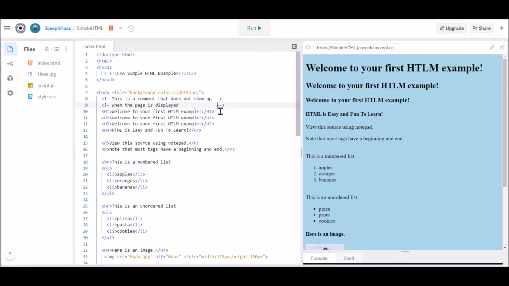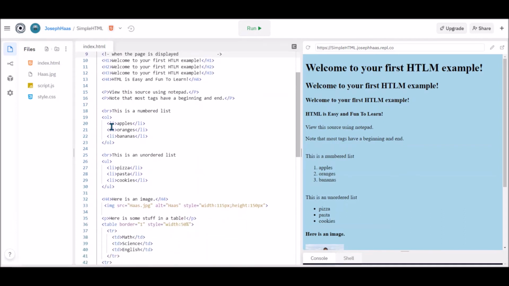So, after that, I have some heading tags. H1 is the biggest heading. So here I have a heading, H1, welcome to your first HTML example, exclamation point. And this is the end of the H1 tag. Hey, there's my H1 heading. Great. Then I have H2, 3, and 4. These are smaller, obviously. P stands for paragraph. This is the beginning and end of a paragraph. That's what it looks like. Another paragraph. This is not that complicated.